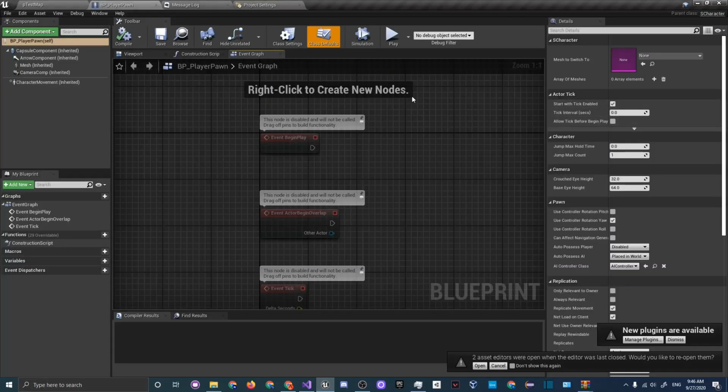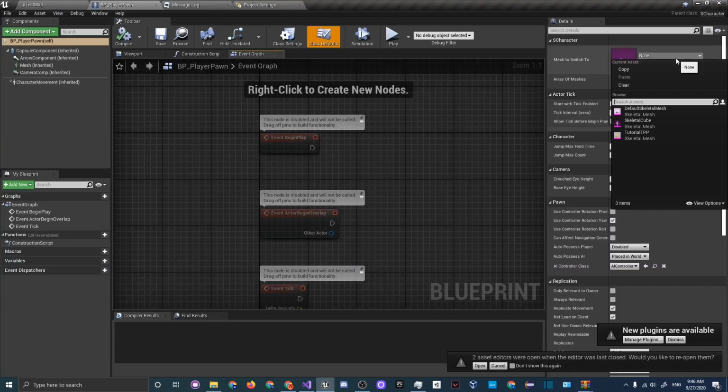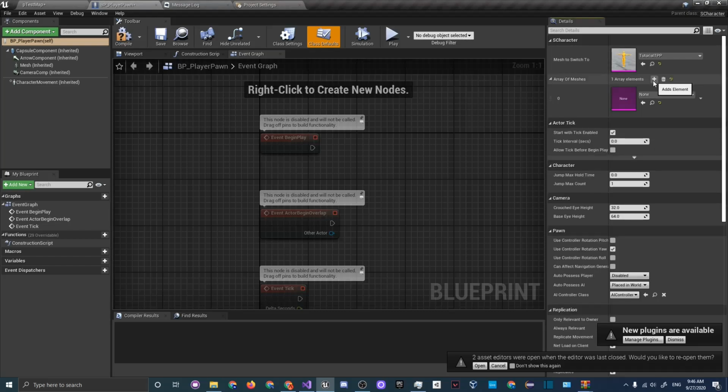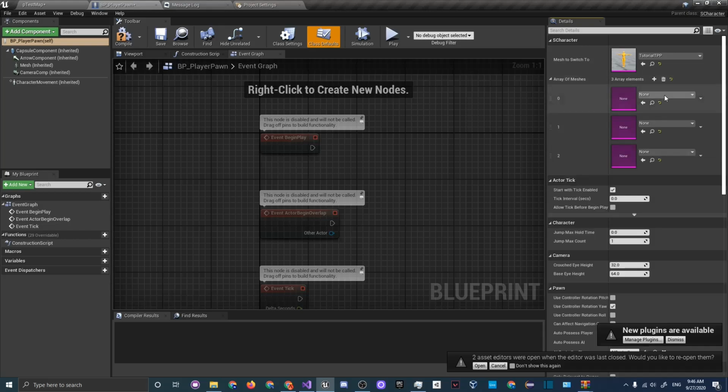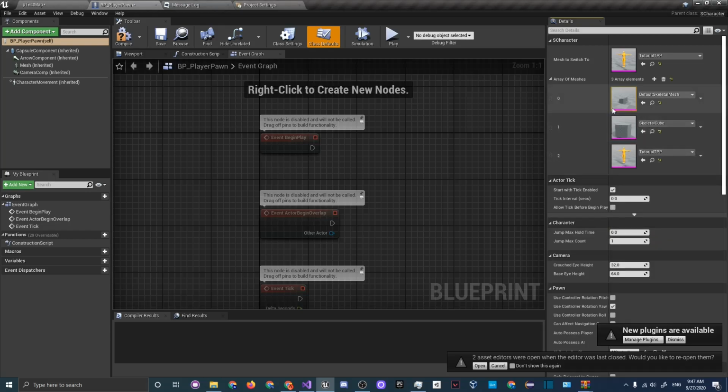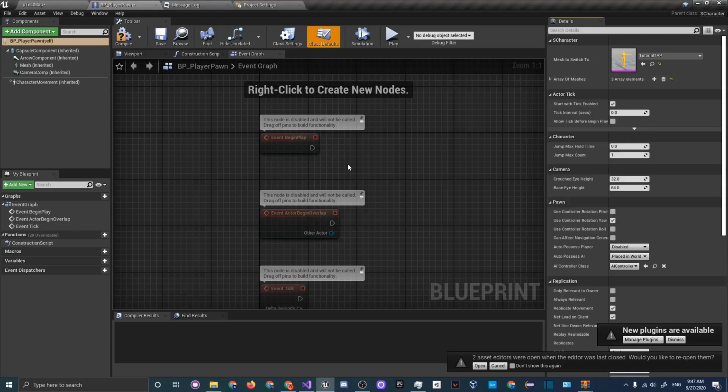So over here in the mesh to switch to, you can see we could choose any of these meshes we have. I'm going to choose tutorial TPP and an array of meshes. I just wanted to see how the structure of arrays work in Unreal Engine. So you can just click plus, and then you can choose all the meshes, and you see it actually sets them to what you're choosing. And let's implement our test func.